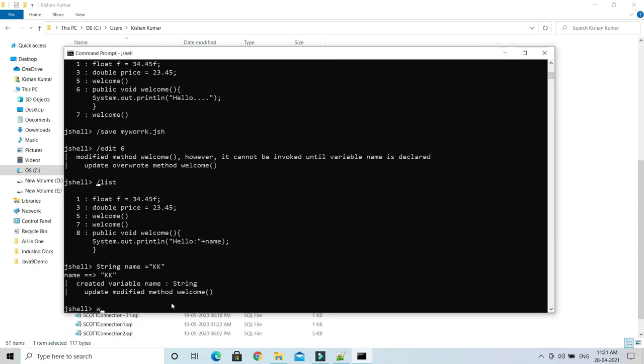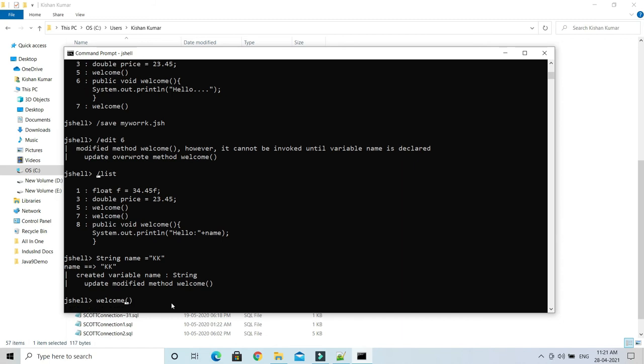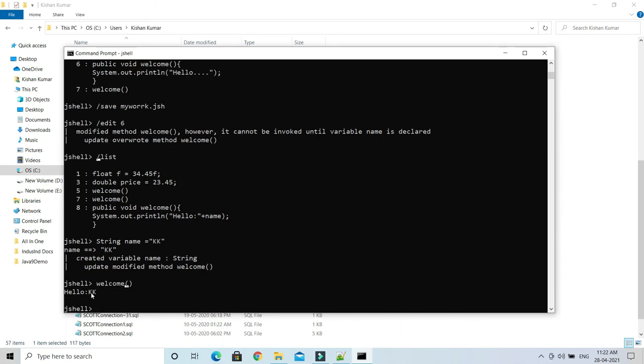Now if I call this welcome method, it should invoke successfully. Here you can see it says hello kk. So let's say you have created some method, class or interface, and you forgot to declare some of the variables. At a later point of time you can declare those variables and successfully invoke that method, or any method in the class. You can do those things. So I hope you understood.